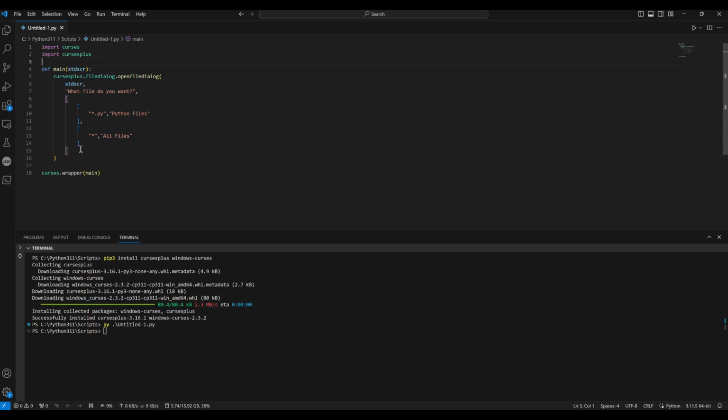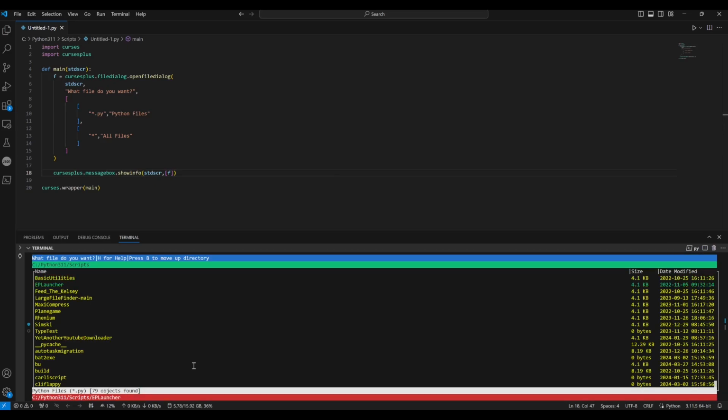And let's assign that to a variable, so we can actually see what file the user chose. Let's call that f. And down at the bottom, I will add some more code to show a message box that will show what file the user chose. So let's go ahead and run it. And you see, it's immediately prompting you for files. And I have a lot of weird directories here in my scripts folder.